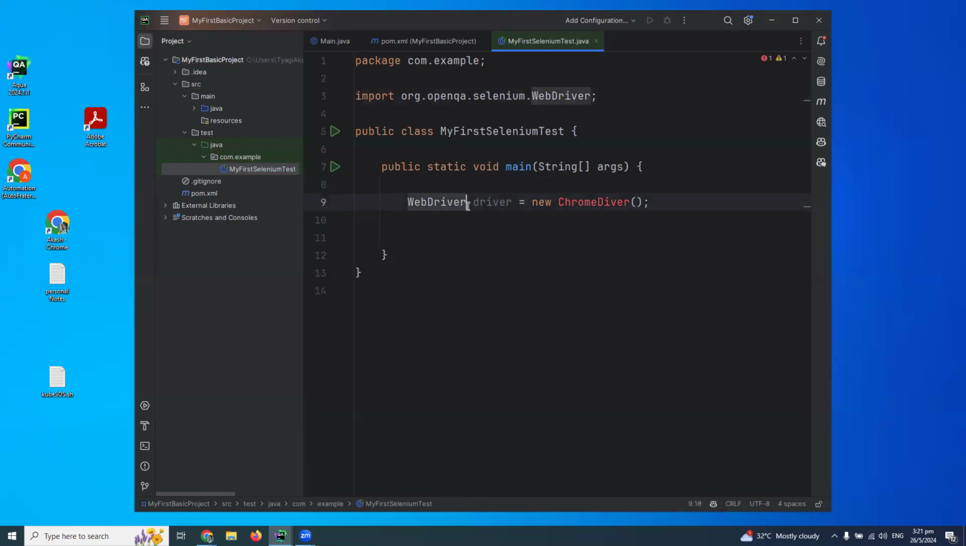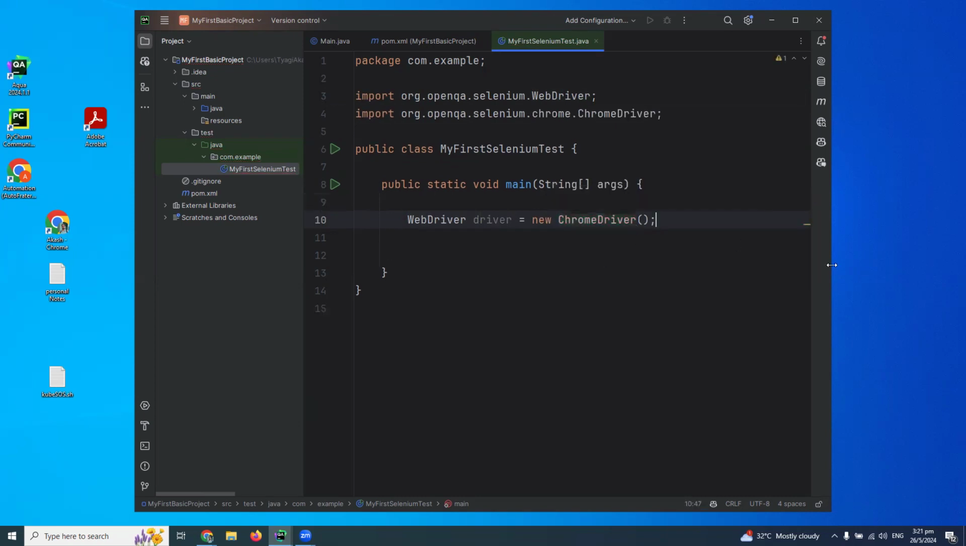Okay, new ChromeDriver. Let me open it again. Something not right. So I say WebDriver, new ChromeDriver, and then I'll import the class. Now it's coming. Okay, and then I say driver.get. This we use for invoking the browser.